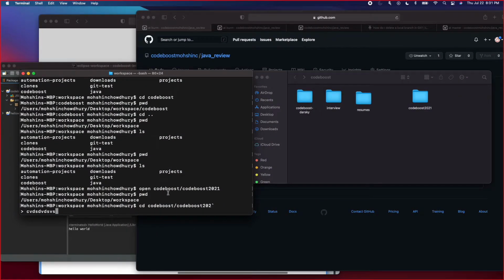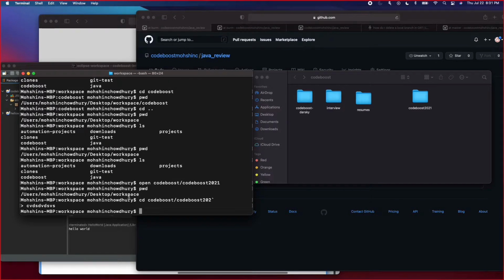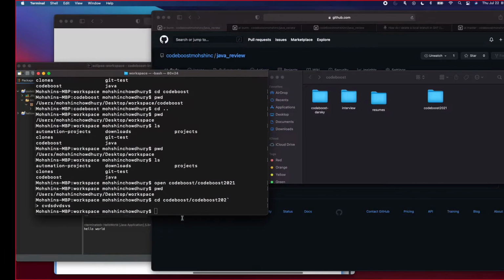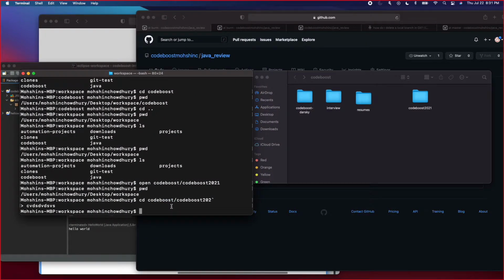Everything I'm using so far is just extremely common. So you see, I just clicked that command I put in Teams, Control C. PWD, for what? Print working directory.